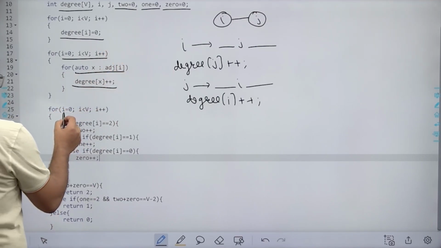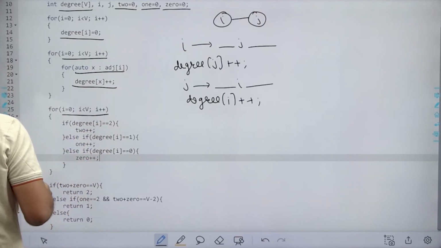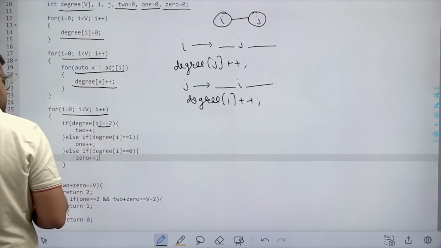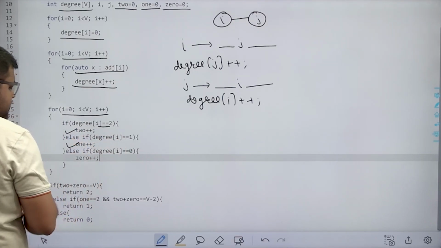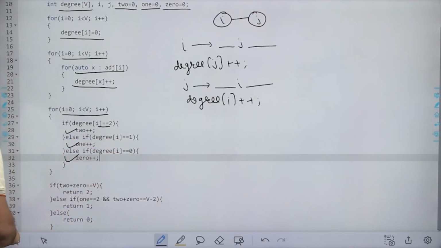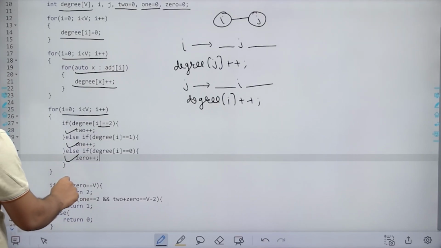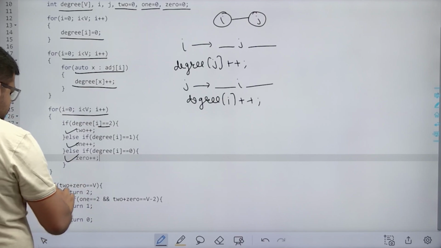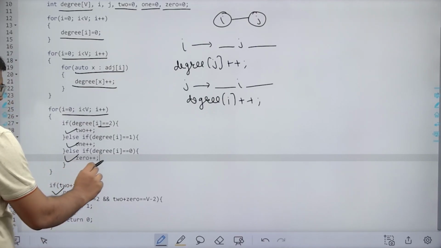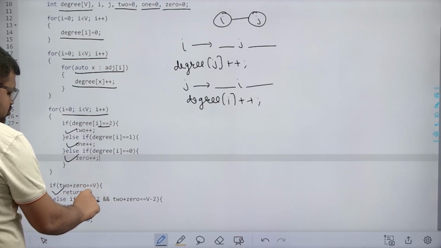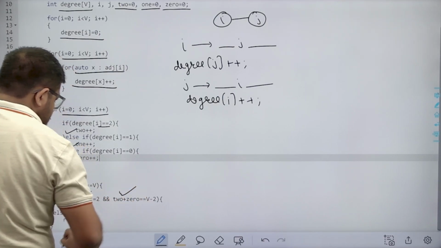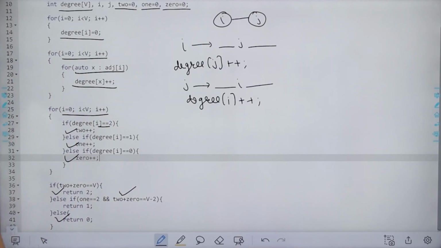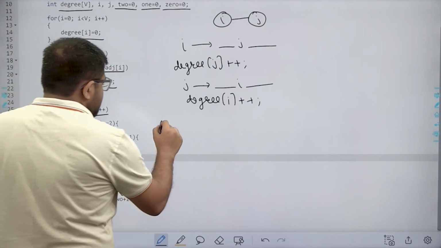Then I will traverse all the vertices after counting the degree. If the degree of a particular vertex is 2, then I will say 2 plus plus. If it is 1, I will say 1 plus plus. If it is 0, I will say 0 plus plus. Finally, if the number of vertices with degree 2 plus the number of vertices with degree 0 is equal to V, it is a Eulerian circuit. If the number of vertices with degree 1 is 2 and the number of vertices with degree 2 plus degree 0 is V minus 2, it is a Eulerian path, and in all the other cases we will return 0.